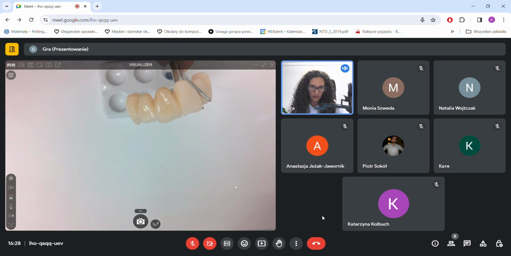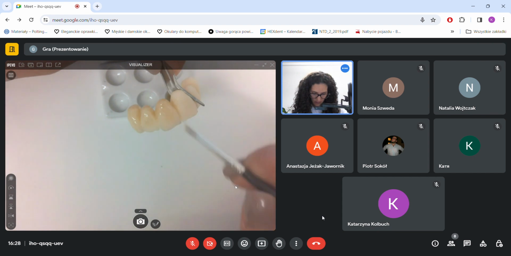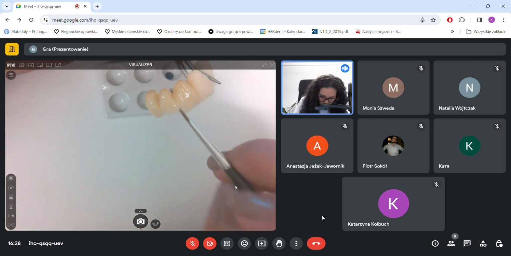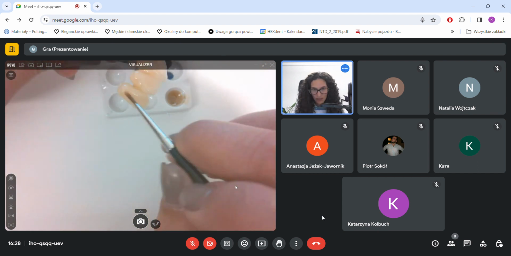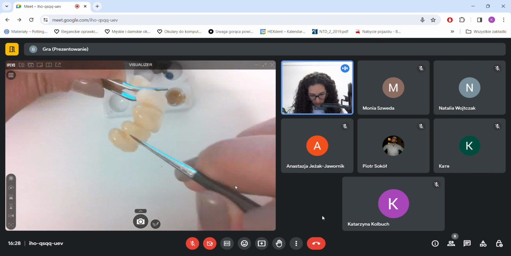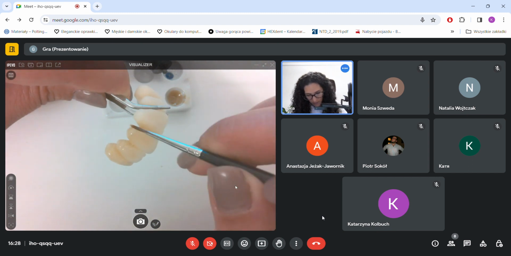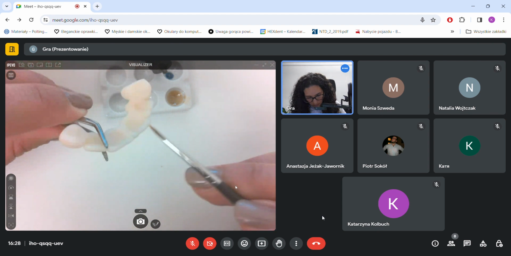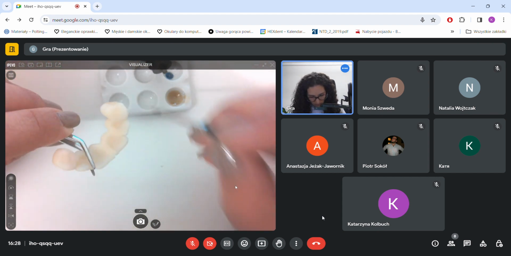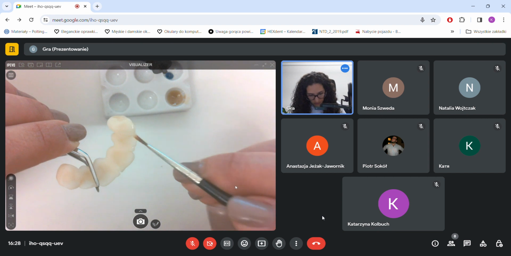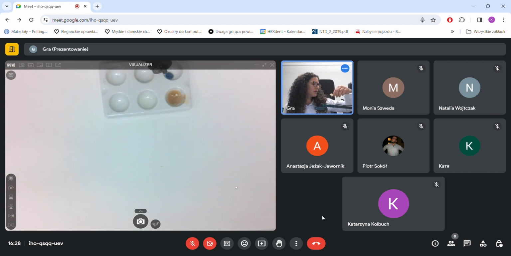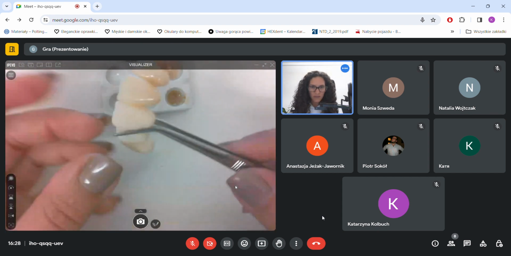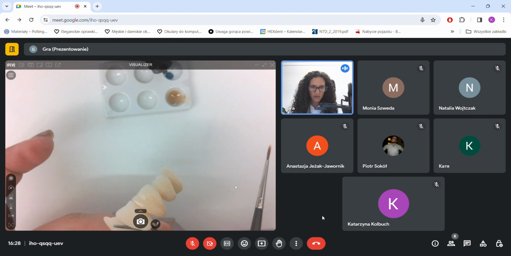I don't know if you can see the staining with the glaze. Always I like to remove the excess, so if you have made any texture in the anatomy, the glaze doesn't remove it, okay. Then I will polish everything. Okay, it's all ready. See if you can see.